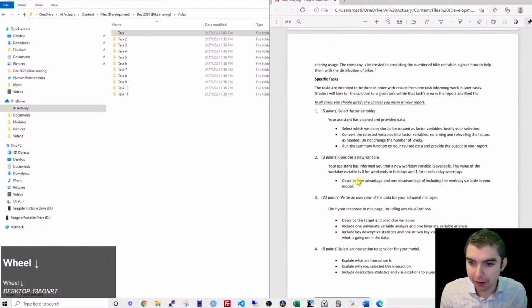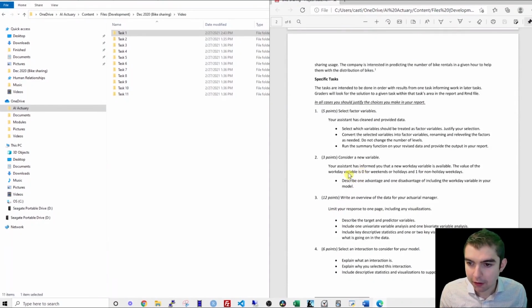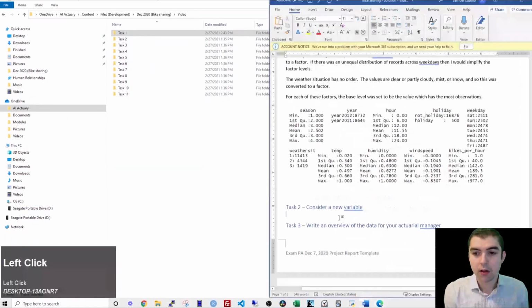Task 2, 3 points. Consider a new variable. Your assistant has informed you that a new Workday variable is available. The value of the Workday variable is 0 for weekends or holidays and 1 for non-holidays and weekdays. Describe one advantage and one disadvantage of including the Workday variable in your model.